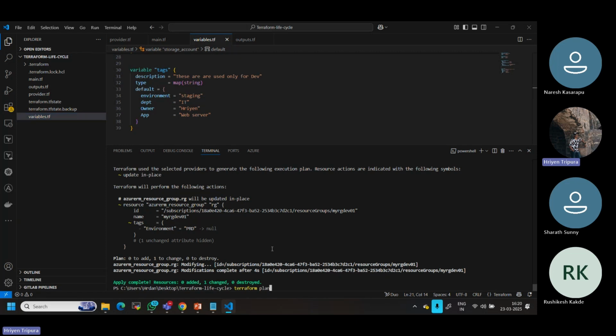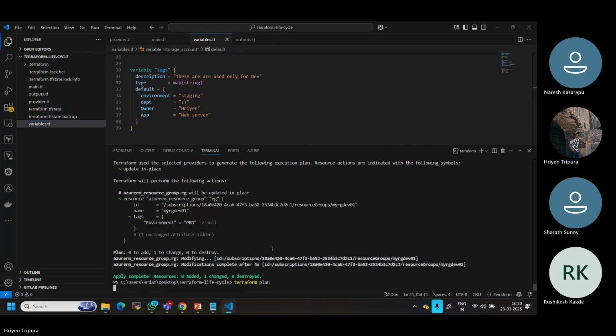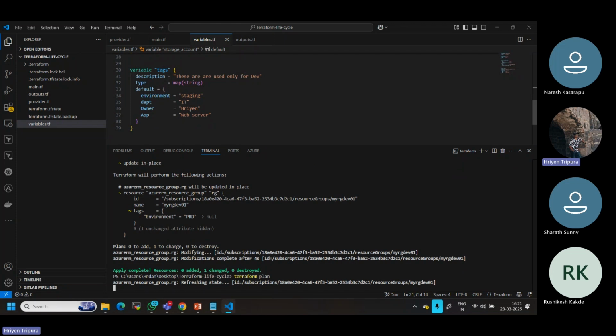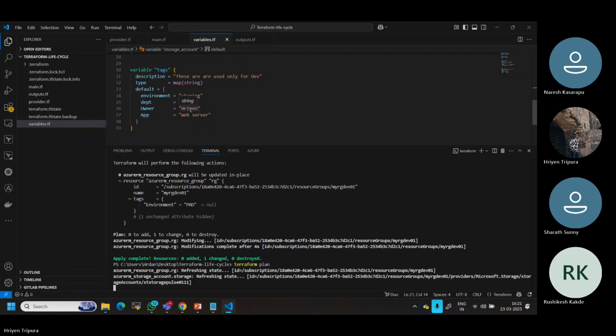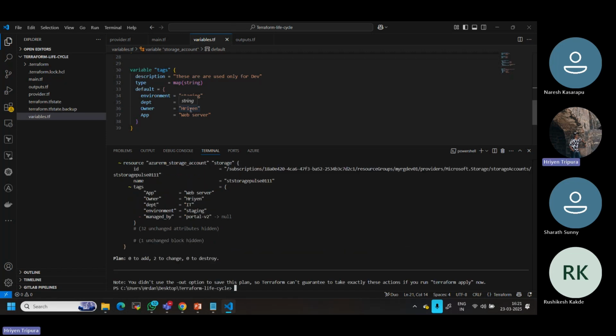Before that, as I told you, always run the Terraform plan. Terraform plan will help you differentiate between your configuration file and the state file. Okay, so let's wait. Now, as I told you, it is showing this is not there now, but this is there in the state file, and it is not there in the configuration.